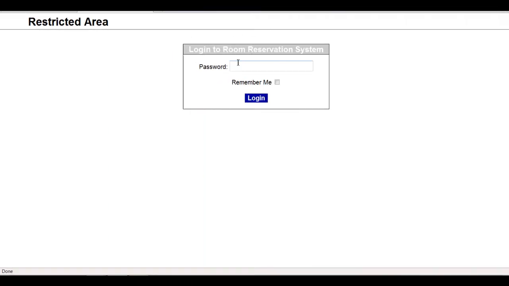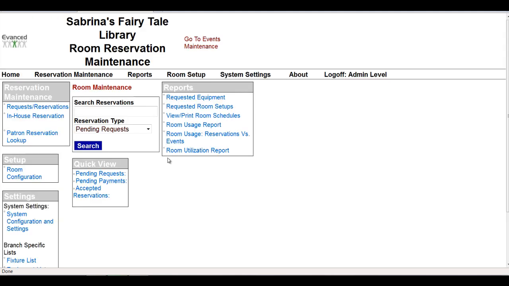Let's begin by signing into the staff side of the room reservation system. You will need to know your administrative password for today's session. So here in the password box, I will type in my administrative password, and I could either hit the Enter key on my keyboard, or I could do a simple click over the Login button here.